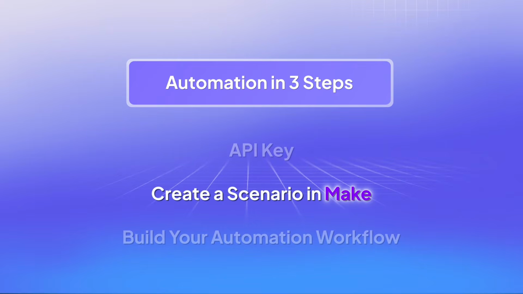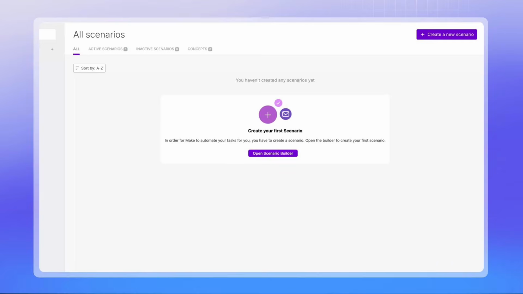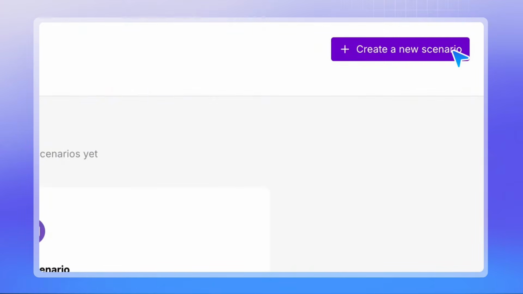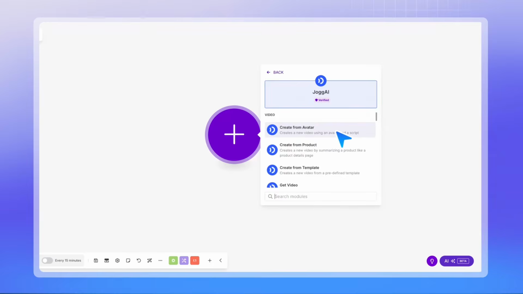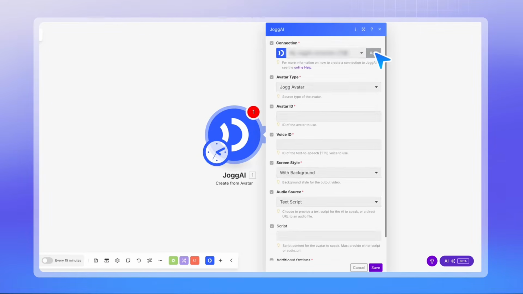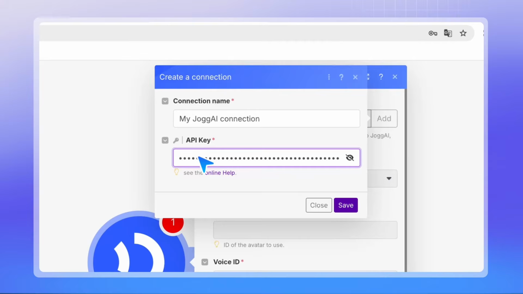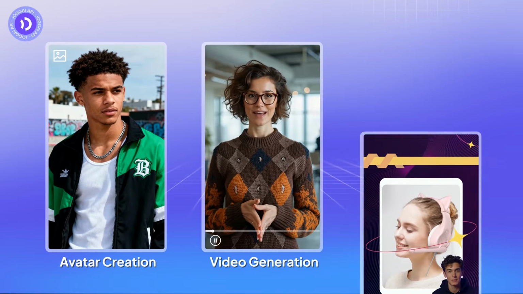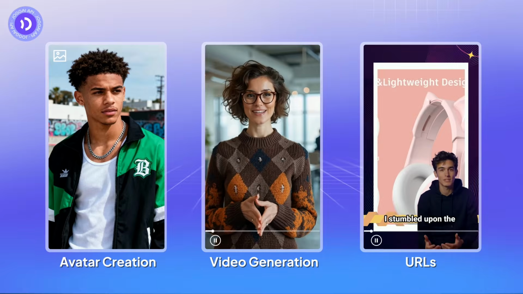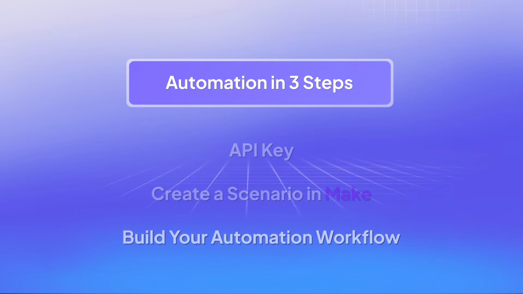Step 2. Create a scenario in Make.com. Head over to Make.com and click Create a new scenario. Search for JoggAI in the module list and add it. Paste your API key in here, and you're connected. Now, you have full access to all the functions JoggAI's API supports, from avatar creation to video generation, from URLs, templates, and more.